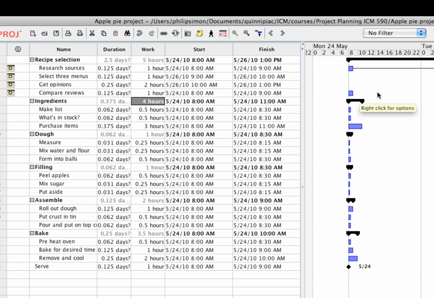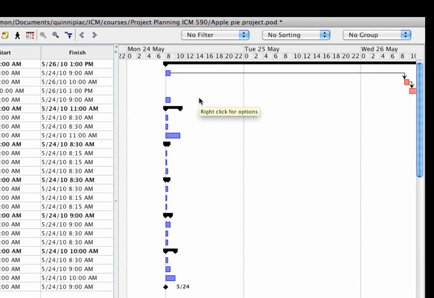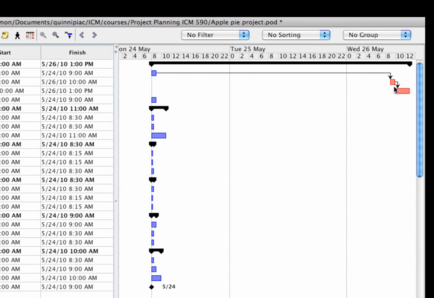This is something that I want to do after I select 3 menus, but it's not dependent on getting opinions. So I'm going to scroll right here just a little bit.